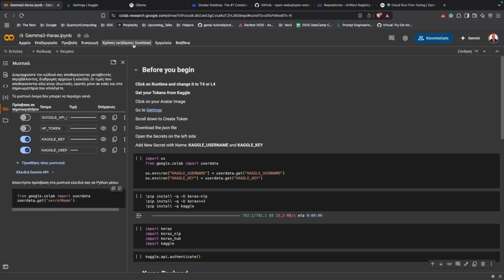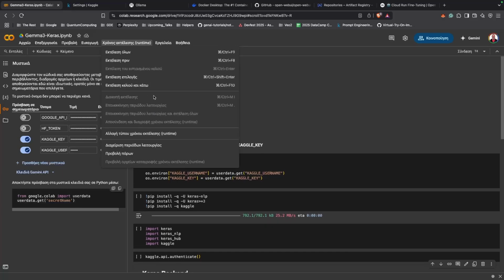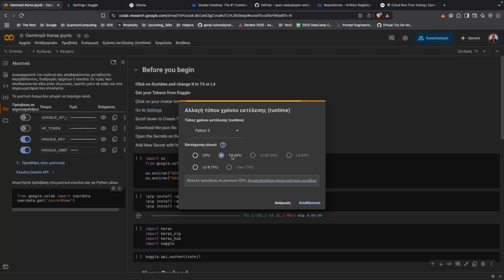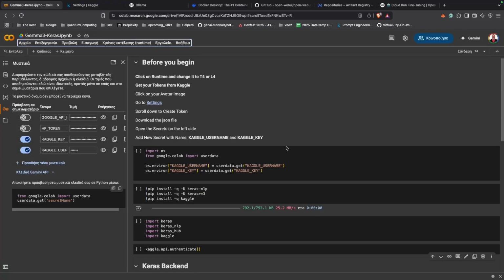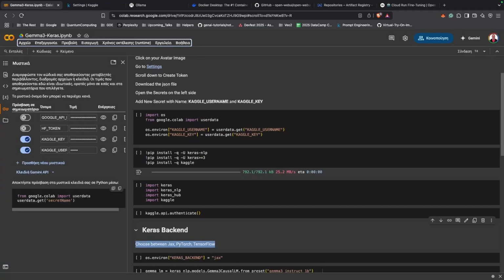One more thing is you need to change the runtime, and please get the T4 GPU or L4. I got this one, and we are ready. The first part of the code imports the necessary libraries and then sets environment variables using the secrets we just added. This is how our Kaggle username and key are securely accessed without hard coding them in our notebook.